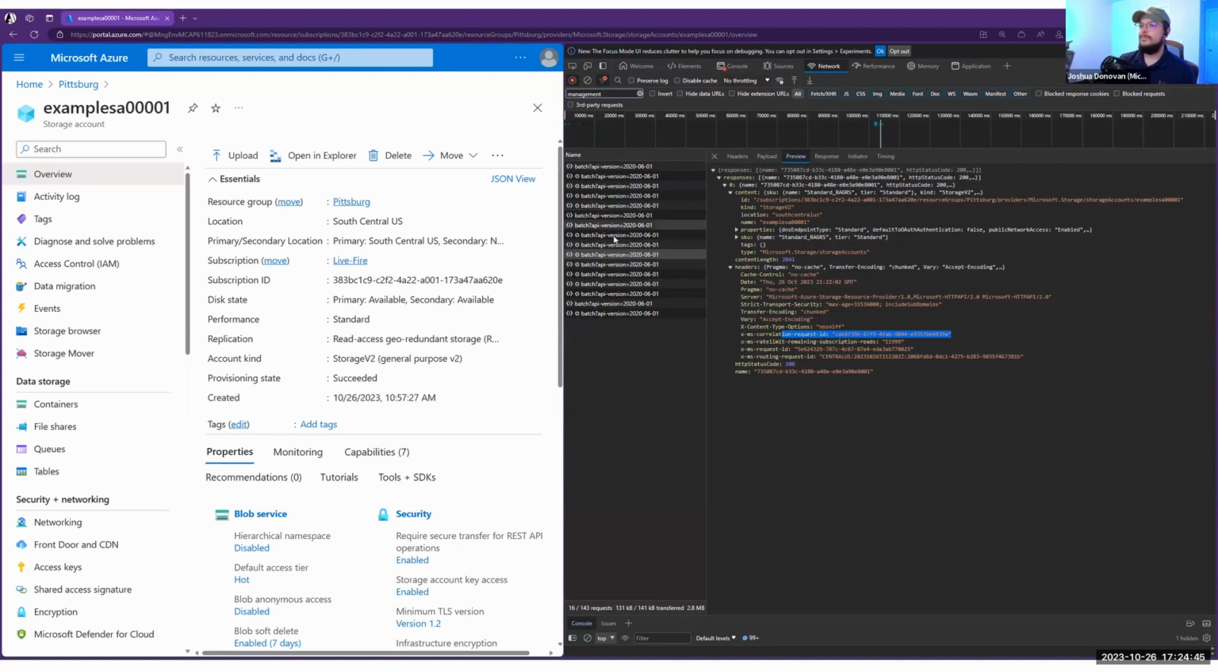But that is basically how the portal interacts with a resource. You are using the APIs in the background, and it's processing that ARM object and using that information to display it to you inside of the Azure portal.